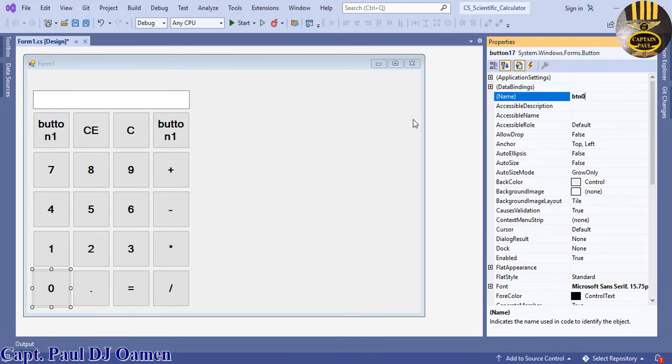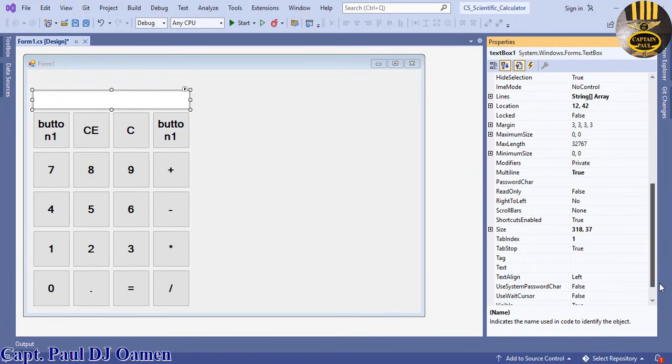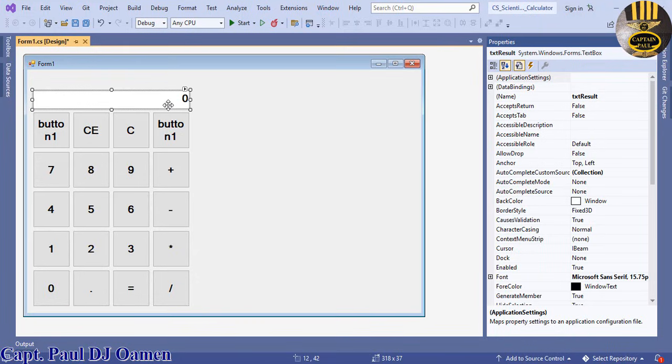There we go. And the text box, that very text box, let's enter a value in there. I'm going to enter 0 as the default value. See where we have the align? I'm going to get that align right there, and just change the name of that one to txt result. There we go. That will display the result. Alright, that is fine.